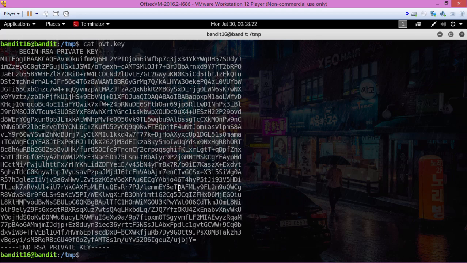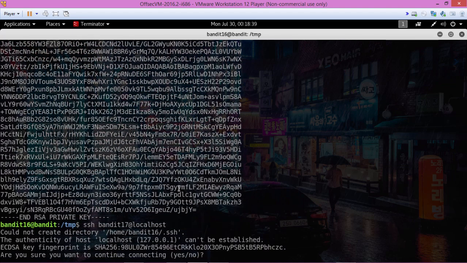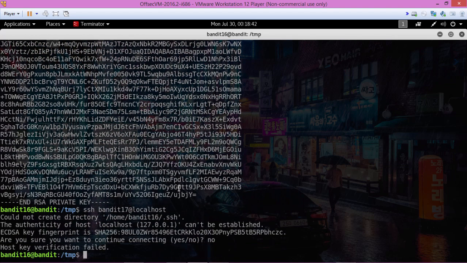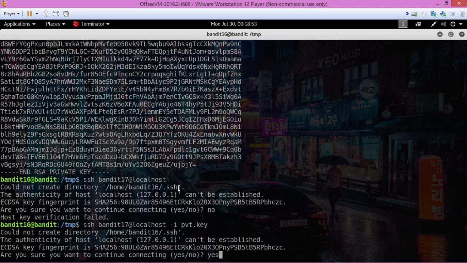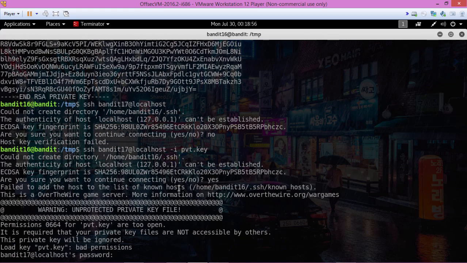Let's try to log into level 17. ssh bandit17@localhost. Oh, wait a minute. And we're going to use the private key. private.key is what we called it. Protected. Okay, we have to change the permissions on that key file.